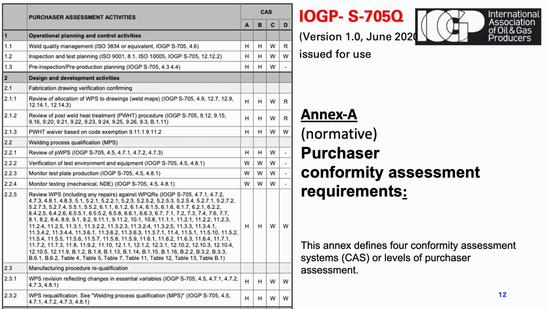Purchaser conformity assessment activities are in the description. First of all, operation planning and control activity, I will read one for you. Weld quality requirement, ISO 3834 or equivalent, IOGP-S-705 4.6. Based on the severity, you can put hold point, witness point, review point. Hold point means we cannot proceed without the purchaser or purchaser's representative.